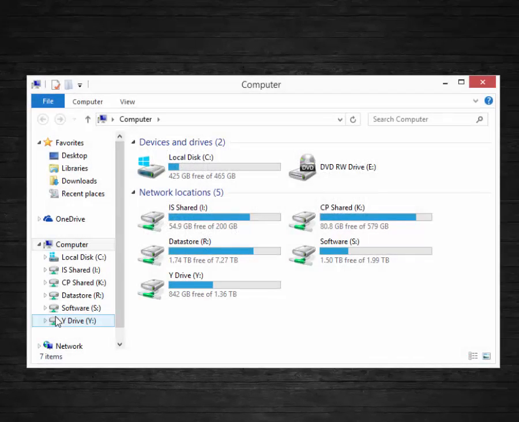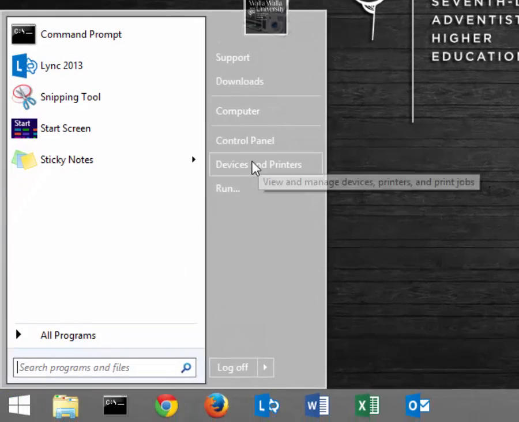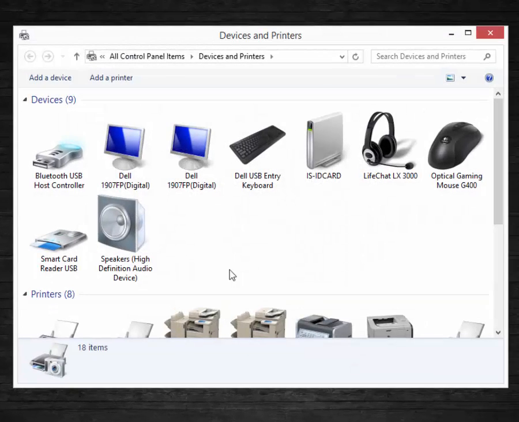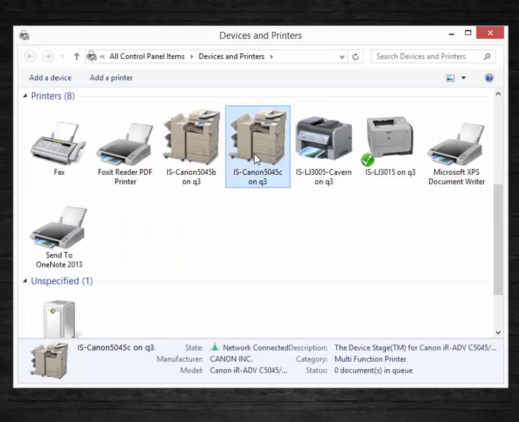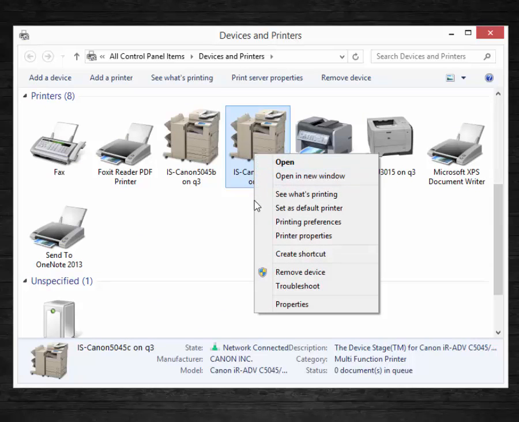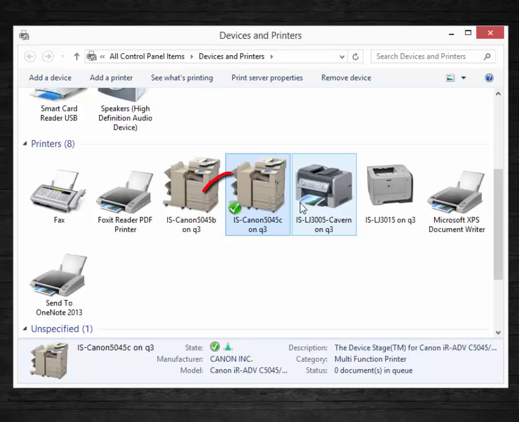You can access your local C drive or network drives, as well as navigate to devices and printers where you can select a default printer. Right-click on the device you would like to set as default. Scroll down to Set as Default Printer. Then you should see a green check mark on the left side of your device.